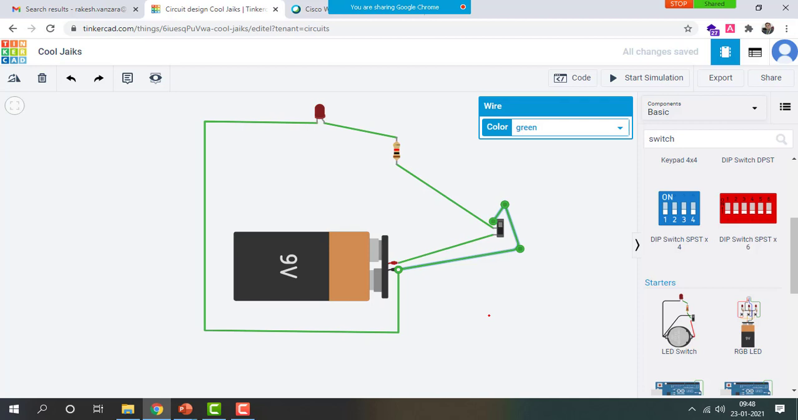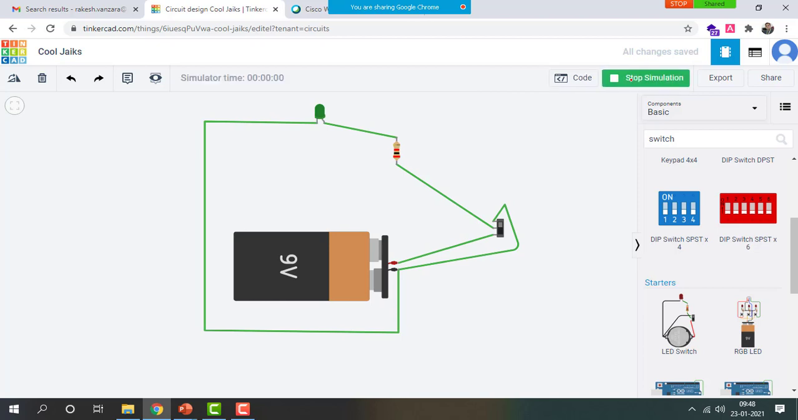Yes, right. Now our circuit is ready. Let me check the value of the resistance. So it is 1 kilo ohm. Let me make it 2 kilo ohm, for example, and let me set the color to, let's say, green, if we can see it. Let me click on start simulation, right? And let me toggle the switch.